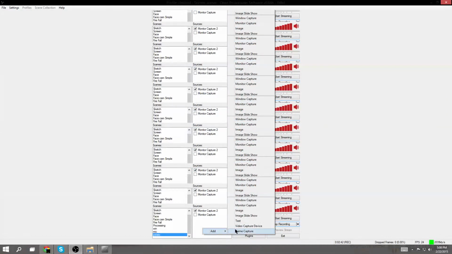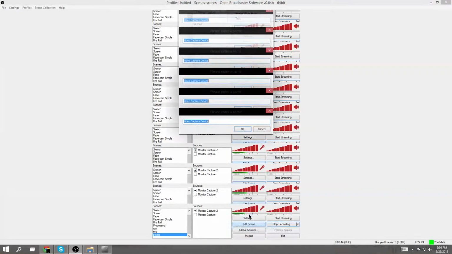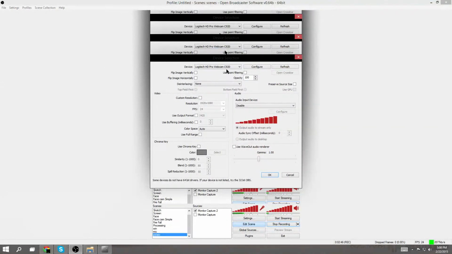So let's add a face, a video camera, or video capture device. Okay, that's my camera, good. I disabled the audio because it automatically does that. Why is that popping up there? Hope I'm not echoing. Let's see. Oh, my face, it's so big.